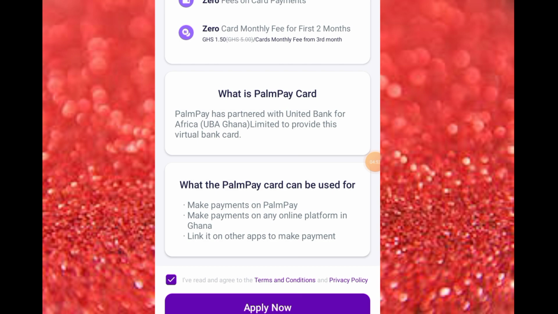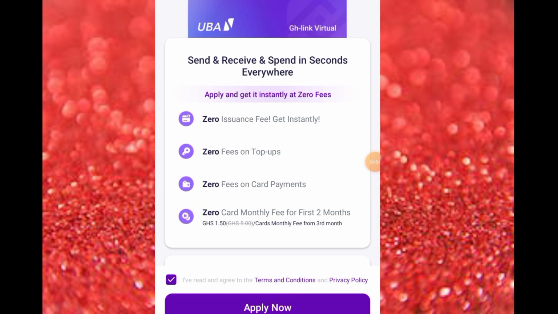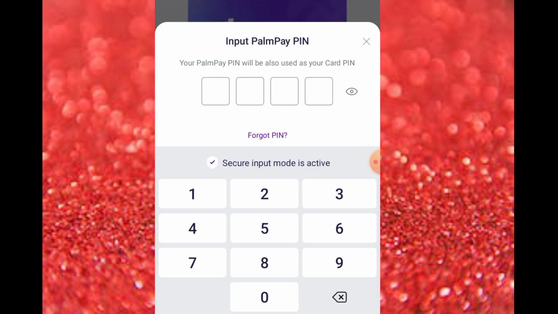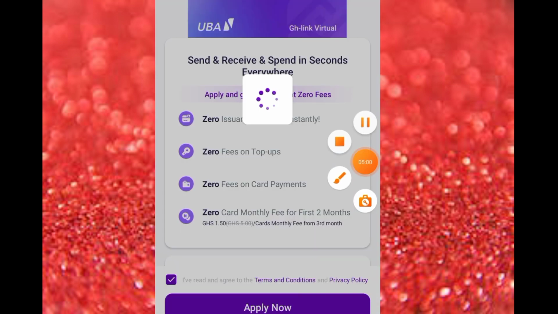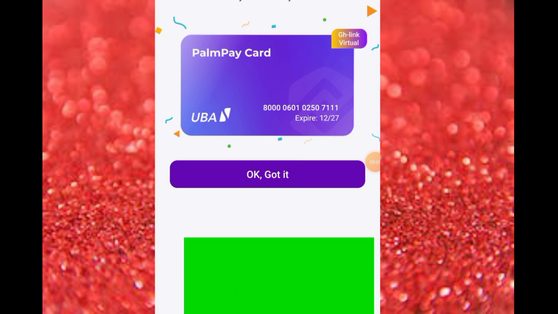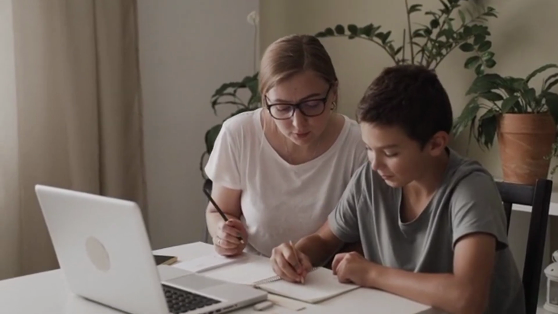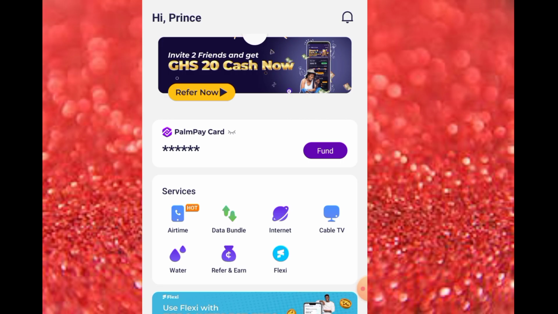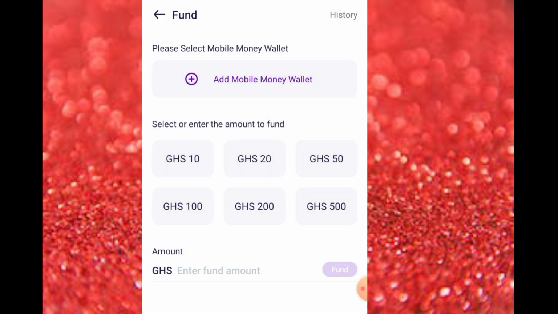So after filling in my details and verifying my identity, I was approved, and then it took me back to this page. So just tap on apply again, enter your PIN, boom. Now that you've created a card, stay along with me. I'll show you how to activate this card, a very crucial step in this video. So make sure you stay along with me to the end of this video. Don't click the video off.